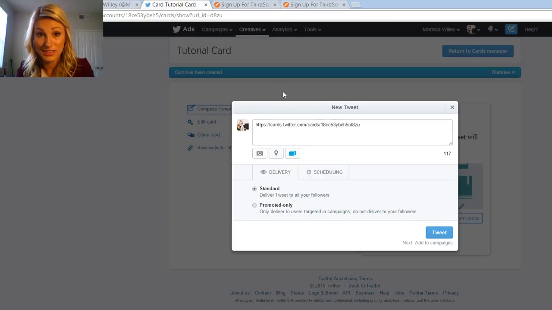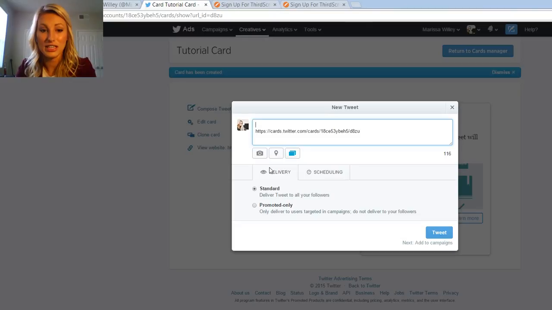So do not delete this area right here. I know it's taken away some of your characters. Don't do it. You need all this space, because that is your card.